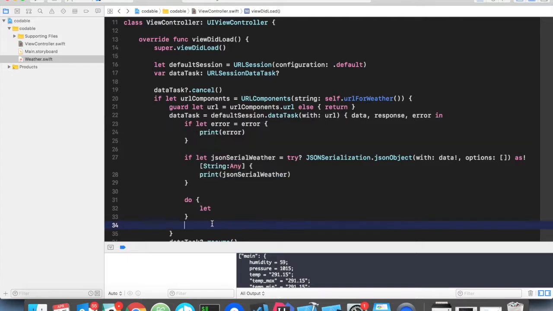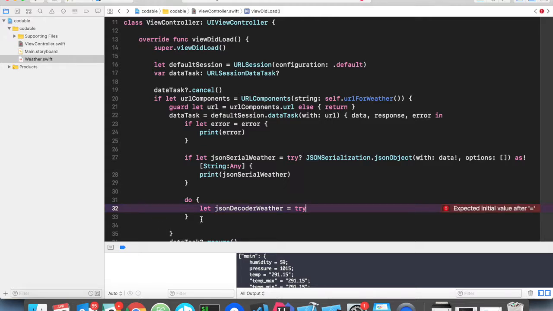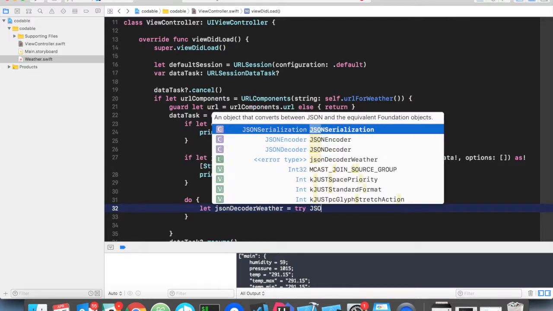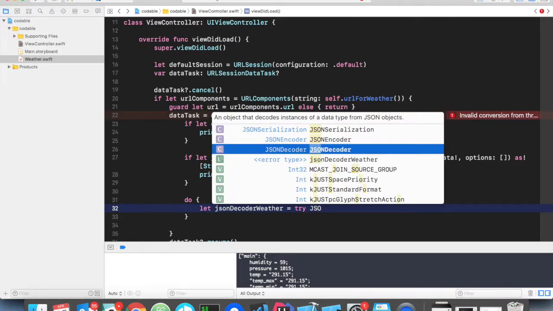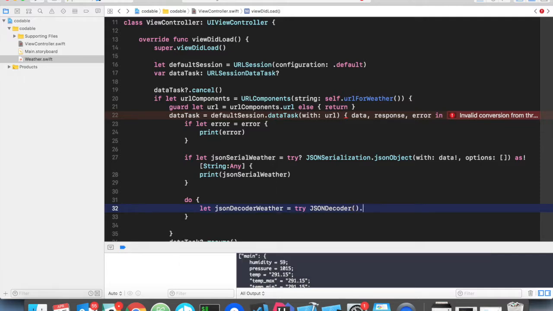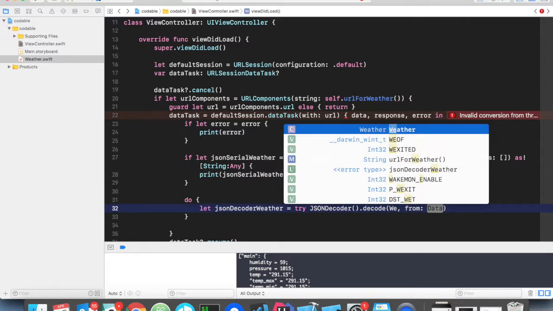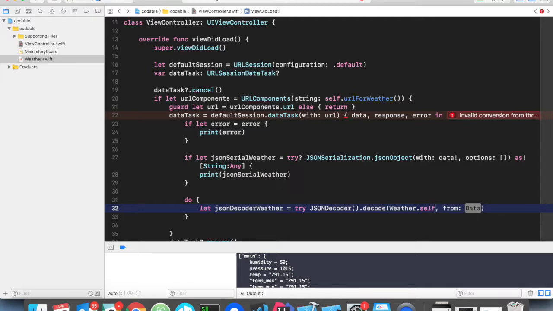So we'll do a do. So do JSON decoder weather. We'll go ahead and try. We don't have to put a question mark here because we're encapsulating it in a do block, which will throw an error if there is an error. So all you have to do is, instead of using this JSON serialization, you're going to use JSON decoder. You have to instantiate it, and then you'll do a decode. So these are the two parameters of JSON decoder. You'll have a type, which is that new thing that you made, right? So Weather.self. So it'll try to cast it as Weather. And then data is just the data that we are getting back from the service call.